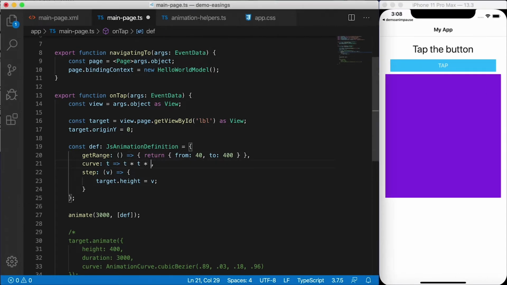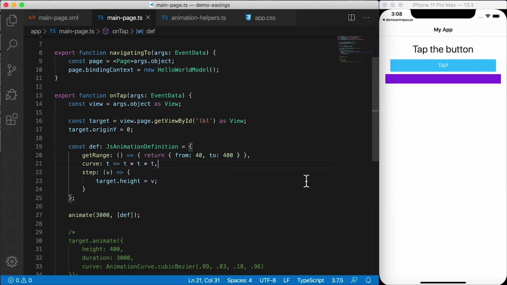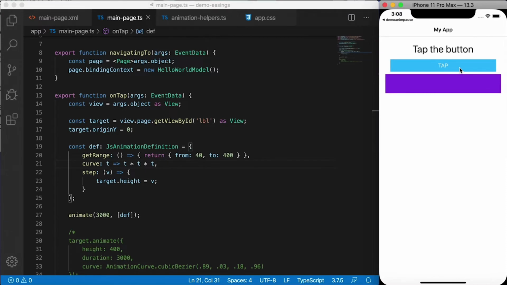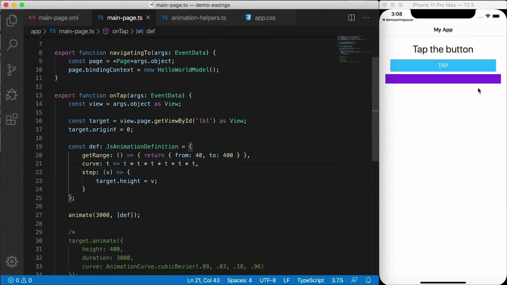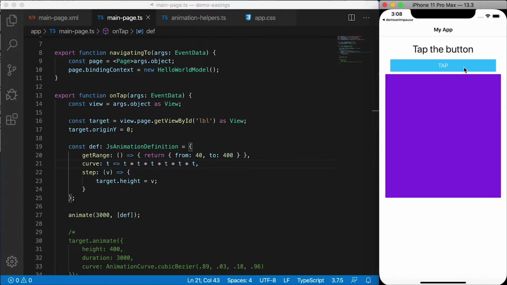We don't have to stop there. We can cube this. So t times t times t. That means the acceleration of that animation is going to be even faster. So I'm going to tap here and you'll see that it's going to start out very slowly and then it's going to speed up. Now, of course, this is where the power comes in here because you don't have to stop there. Here is an example of, I don't know what that's even called. T to the power of 6, I guess. Let's go ahead and tap. You'll see it start out very slowly, and then it's going to speed up really fast. So you can see that by controlling this curve function, you really have a lot of power.